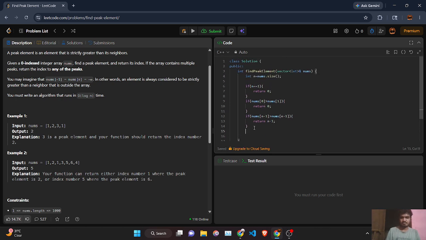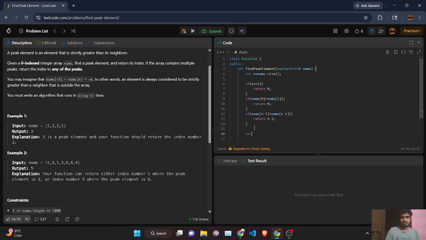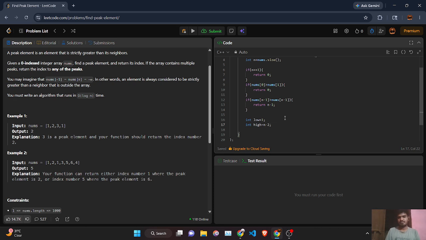Now, for low we will take 1, as we have already handled the zero case, and for high, we will check n minus 2. So between this range, we can check for both left and right. For the zeroth index and the last index, we can't check both left and right, so we have handled those edge cases above. Now if our answer lies between this range, we use the boundary search.